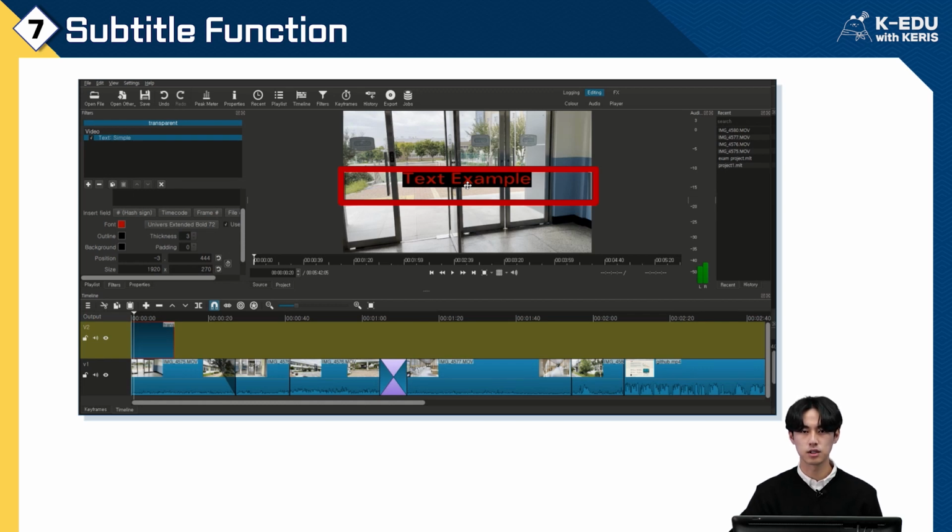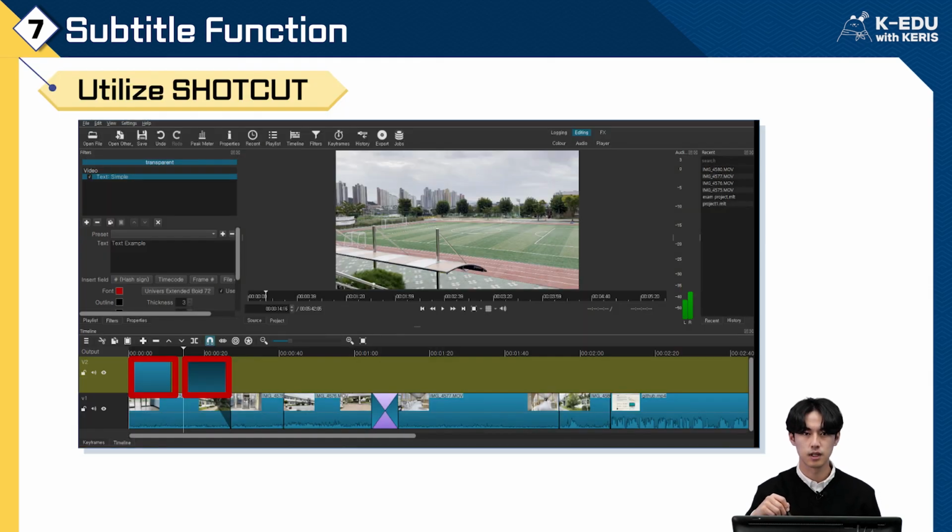You can move to the position where you want by clicking the black dot in the middle of the font to revise the font position. If you want to consecutively use the same subtitle, you can copy and paste the existing subtitles.